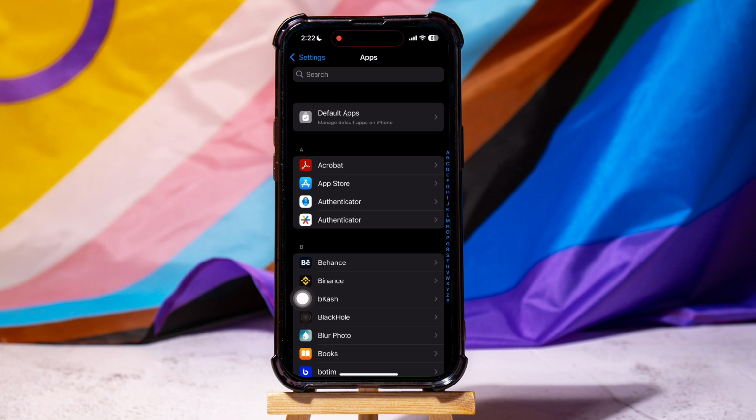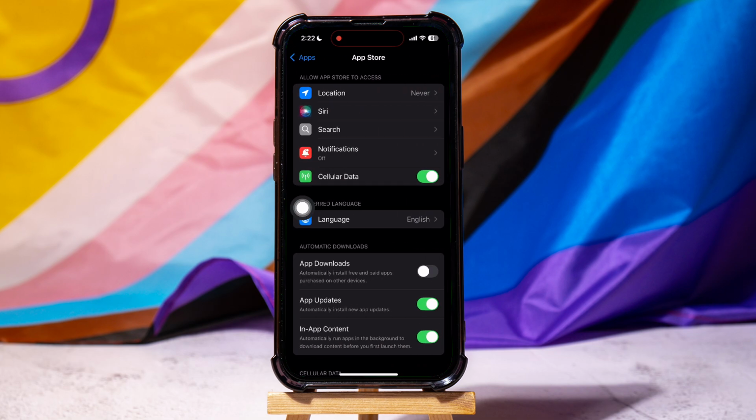You can view all your phone apps over here. Then scroll down the main list to find and tap on App Store as shown. On this page, under the Automatic Download section, turn off the App Update switch to stop apps from automatically installing new updates. Following these steps, you can easily turn off auto-update apps on your iPhone.